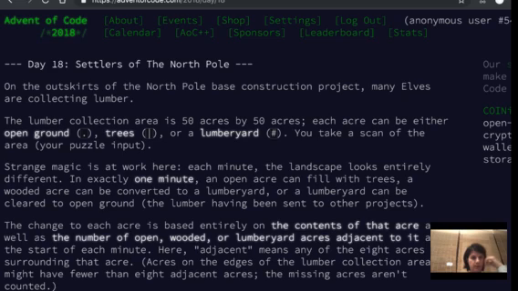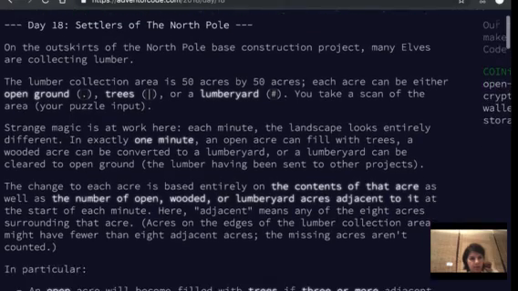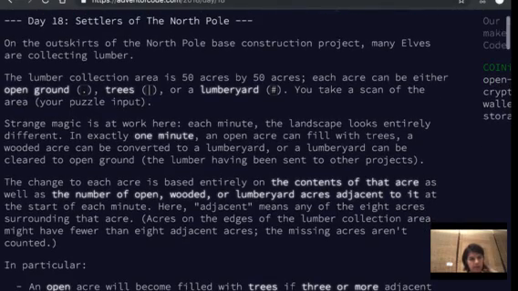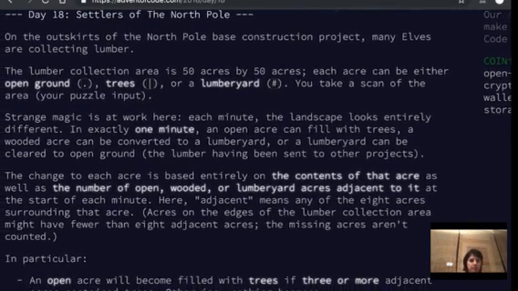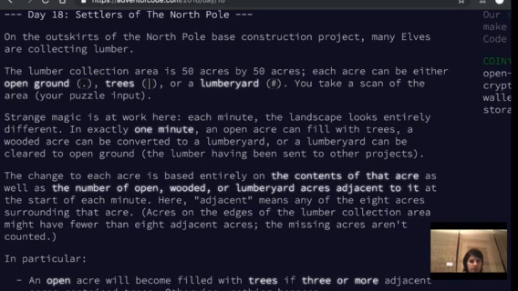Settlers of the North Pole. On the outskirts of the North Pole-based construction projects, many elves are collecting lumber. The lumber collection area, oh, so now they're not dehydrated, so that's good. The lumber collection area is 50 by 50. Each one can be open, trees, or lumberyard. Oh, this sounds like the water floating in clay. Take a scan of the area. So we have a 50 by 50.